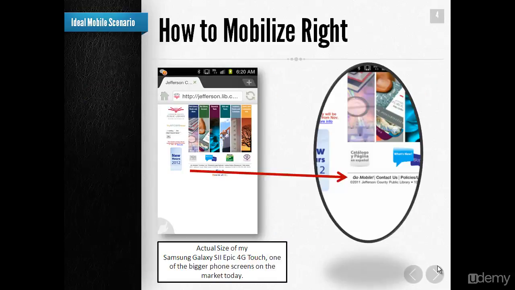Let me just show you an example of a site that's mobilized correctly so you know what it looks like when it's happening. This is a site of my Jefferson County Public Library. I was looking for a book. I happened to be on my phone. I wanted to know if a particular book was in the library so I could go to pick it up. I think I was sitting in line at my daughter's school waiting for her to come out, and I wanted to check so that on my way home, if it was there, we would stop and pick it up.